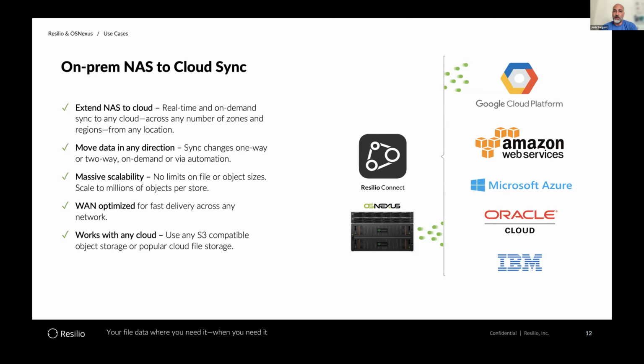The problem has been typically that most applications aren't written natively to take advantage of it. So you need some solution that makes it easy to consume this storage, and Resilio really makes it easy for you to synchronize files and folders that are on your desktop or on your server or on your QuantaStor and sync those to the cloud and keep them in sync bidirectionally.